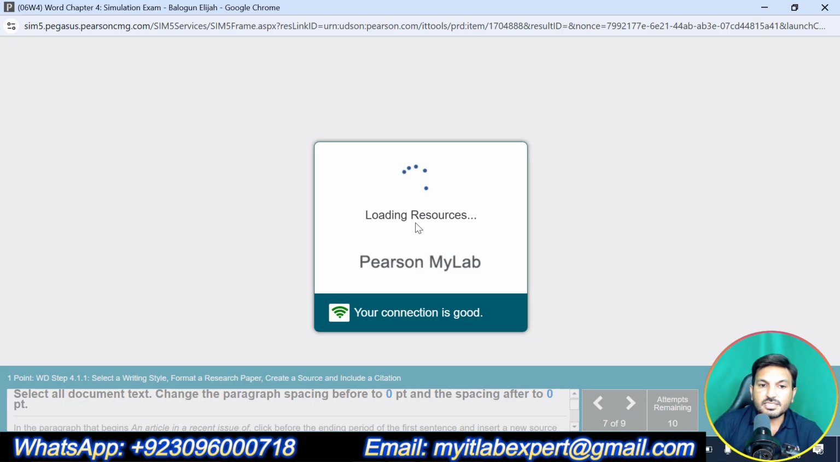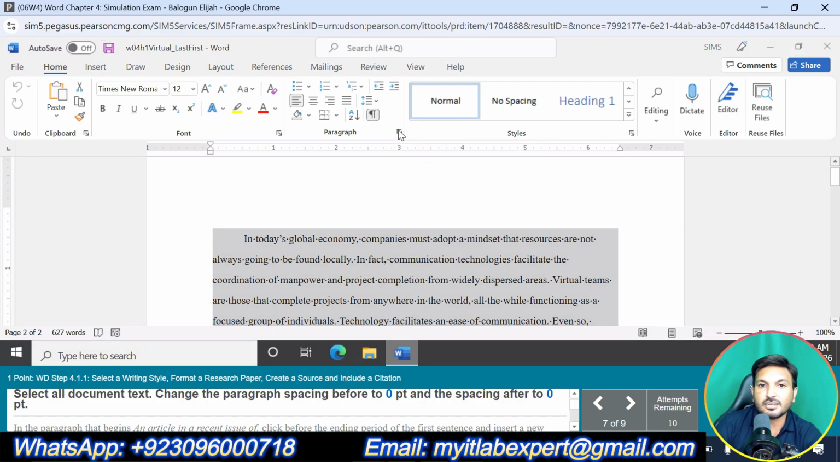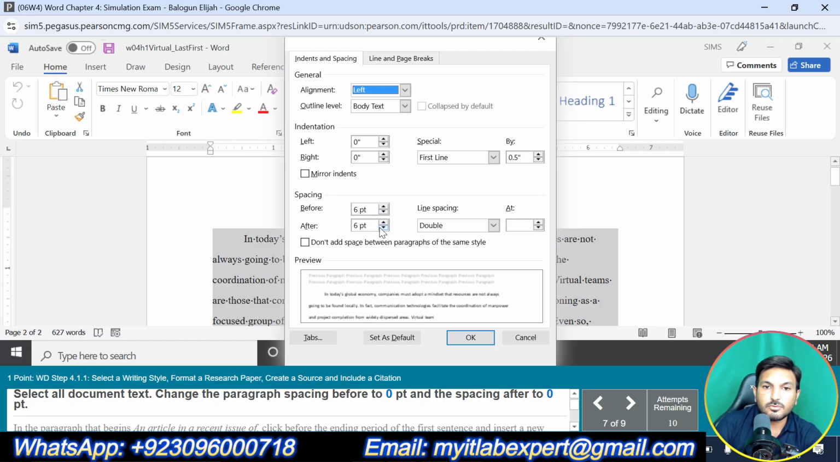Select all document text, change the paragraph spacing before to 0 point and the spacing after to 0 point. So we are supposed to make the spacing before and after 0 point for the whole text in the document. Select all the text, go to the Paragraph dialog box launcher, here click this arrow, and in Spacing we are supposed to make the spacing before and after 0 point. So we will make both spacing 0 point and click OK.